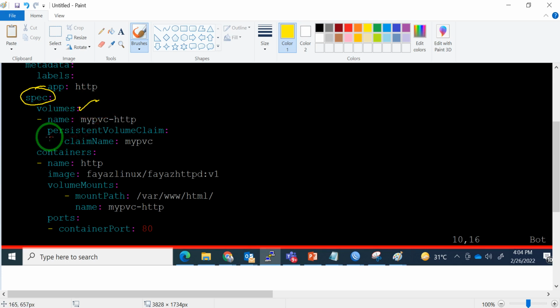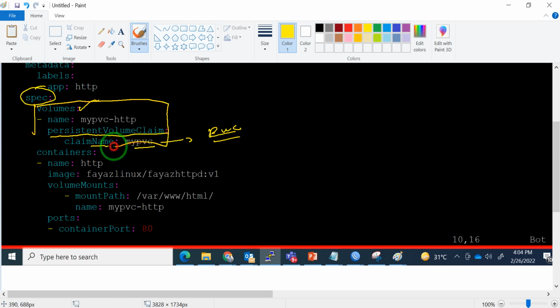So after that, you are attaching a persistent volume claim, and the claim name is my PVC, which comes from your PVC. Okay. So after that you have created this one in your specification. Once that is done, now you have to attach your specification with this one from here.